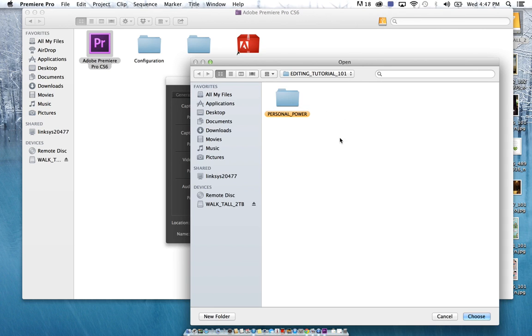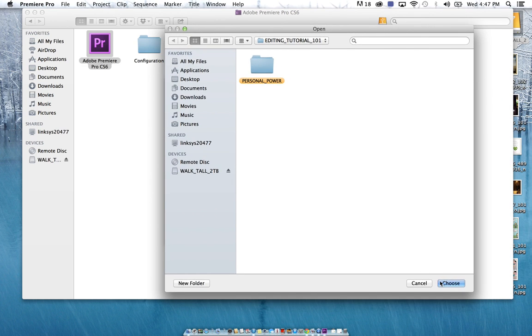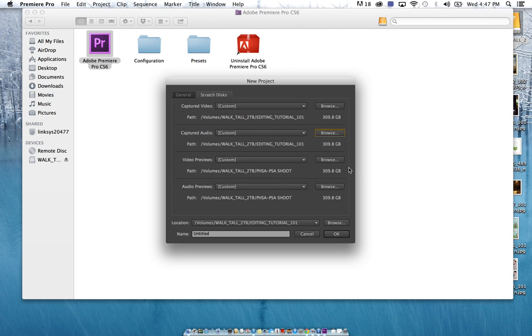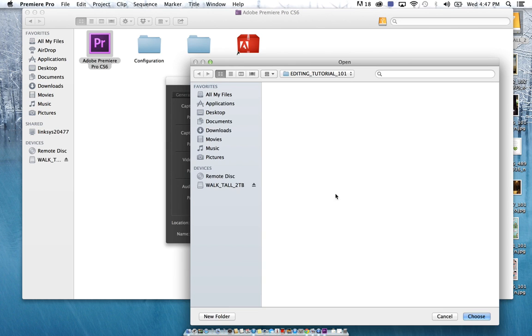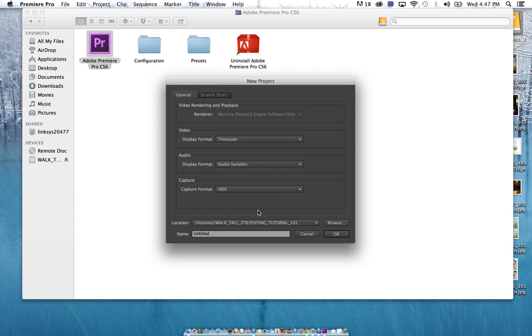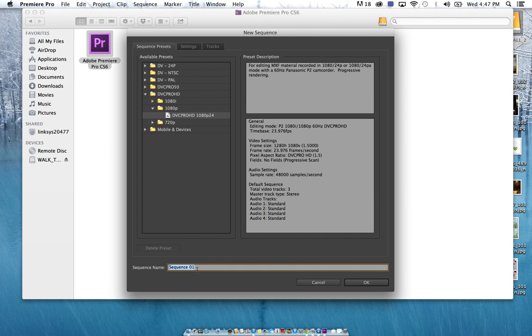Now we'll want to do that for every single one. It's already locked onto the folder, so we'll just continue to choose this all the way down. This will make sure that all files are going into their proper places, so that you don't have anything happen. We'll call it Personal Power. Hit OK. We'll call the sequence the same thing, Personal Power 101. There are many different settings. I'll just leave it at this right now: 1080p 24, working with high definition, so HD. We'll hit OK.